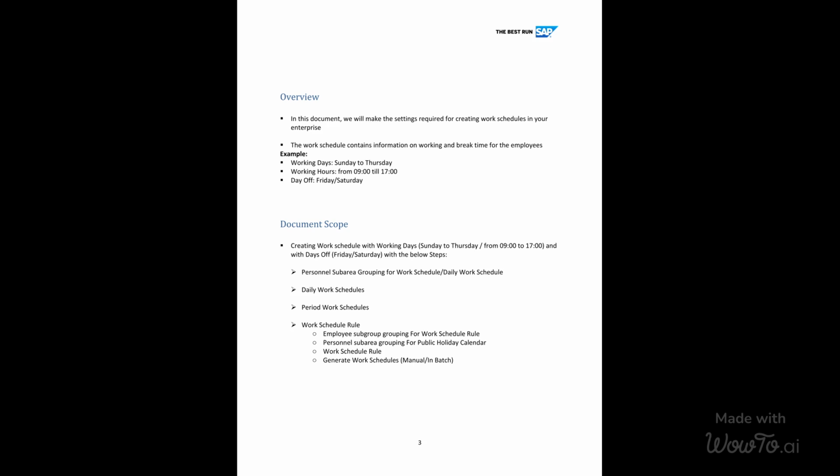Personnel sub-area grouping for work schedule / daily work schedule. Daily work schedules. Period work schedules. Work schedule rule. Employee subgroup grouping for work schedule rule. Personnel sub-area grouping for public holiday calendar. Work schedule rule. Generate work schedules, manual / in batch.